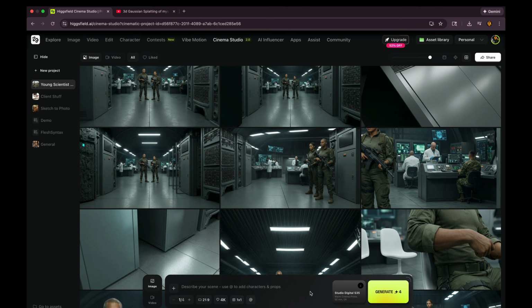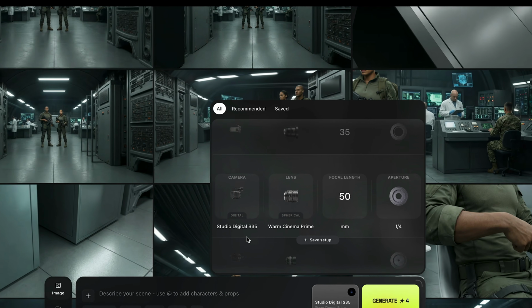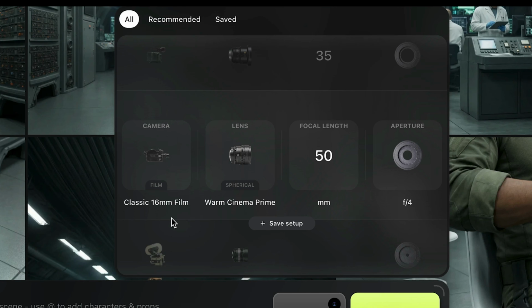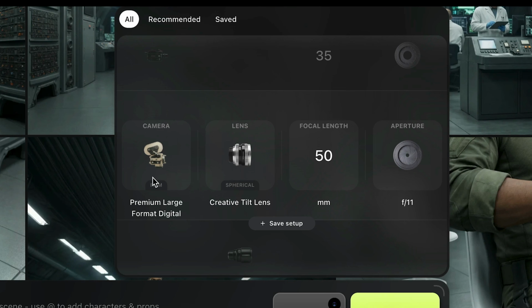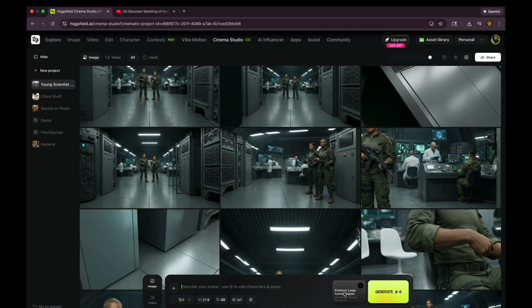So first of all, Cinema Studio is a really cool tool that allows people to make cinematic images using different lens and camera presets, including focal length, aperture, and all of these different cool options. It isn't perfect, but I think that it's one of the best tools out there right now to create cinematic visuals.